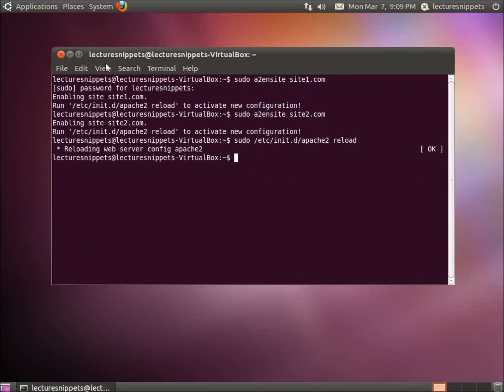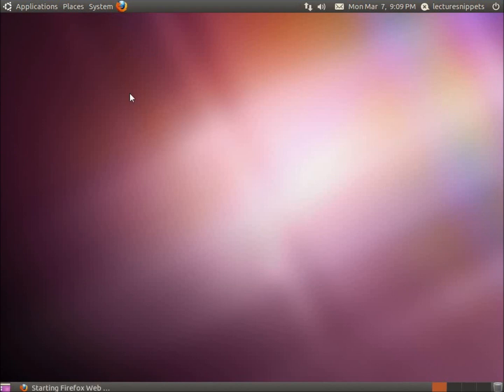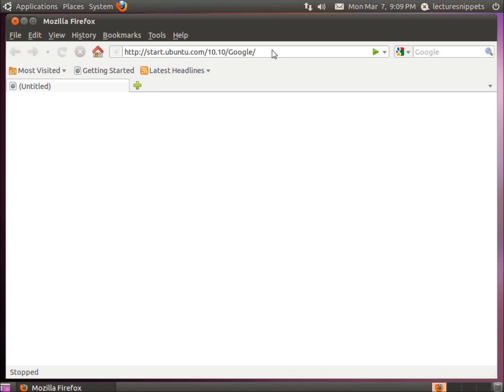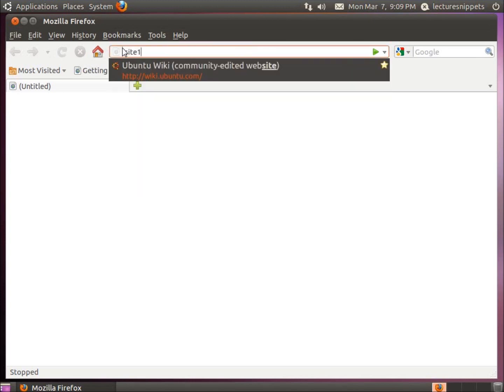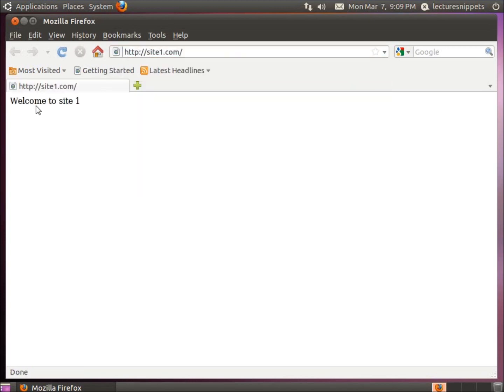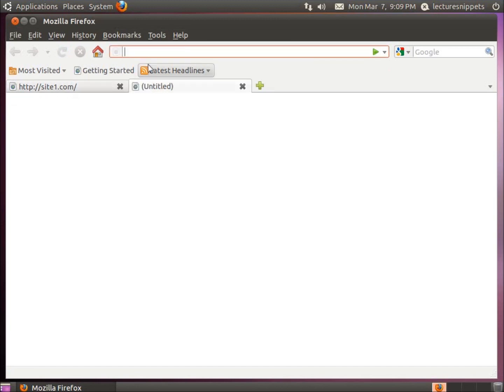Now let's test our work to make sure this works. Open up the Firefox web browser, and we're going to type in our first web address, site1.com. Hit enter, and you'll see site1 comes up. I'll open up another tab, site2.com, and you'll see welcome to site2 is there. So now both of these websites are live, running on our Apache web server, and they both are directed to their own root directory. That concludes the video on creating more than one website on the same LAMP server using virtual hosts.